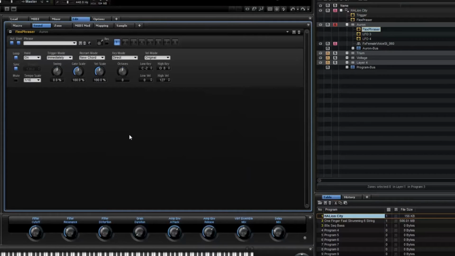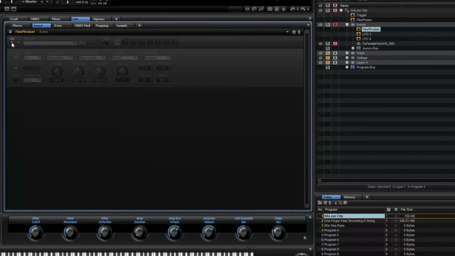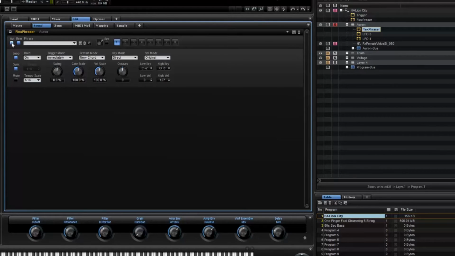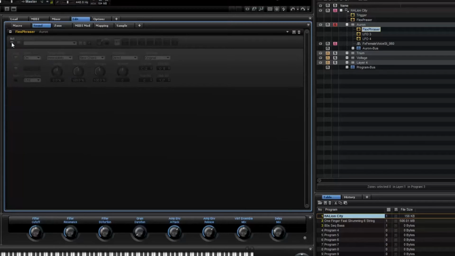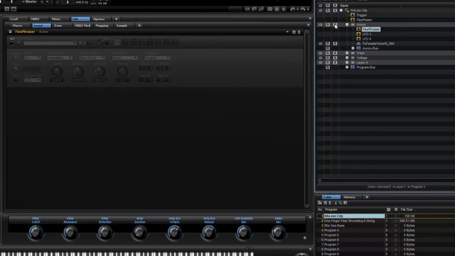then we can see that we have FlexPhraser, and if I turn it off by switching off this active, then we just have the sound without the FlexPhraser. On, off. Okay, so you can see how that's modifying this sound. Let's go down and look at the Triumph and see how that's being modified.